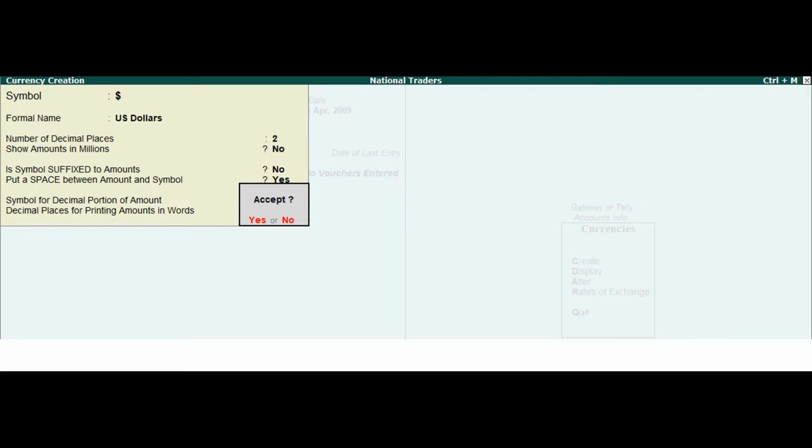Set put a space between amount and symbol as yes. Set symbol for decimal portion of amount as cents. Press Y or enter to accept the screen. Similarly, you can create other currencies also.